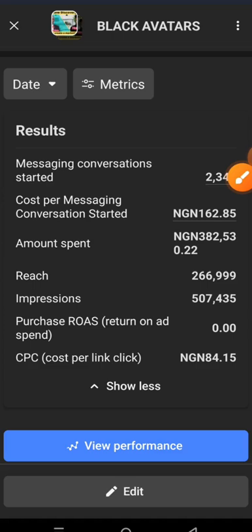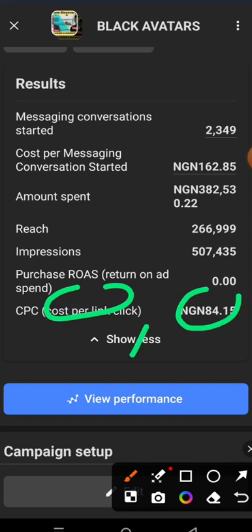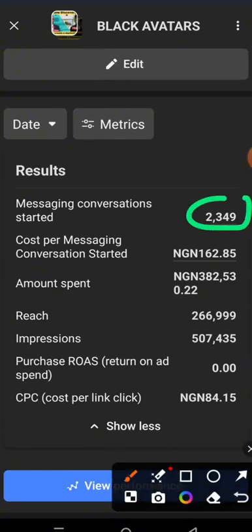Purchase, return on ad. No, this is not on website. So now this CPC is cost per link click. So anybody that clicks on my link, at the moment when this ad was stopped, it cost 84 naira, but the ad was optimized for messaging. So people that message is this, you understand, and the cost is this. But people that actually do link click, the cost was this.